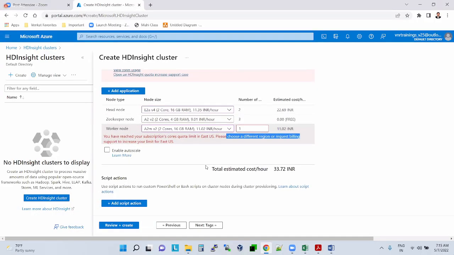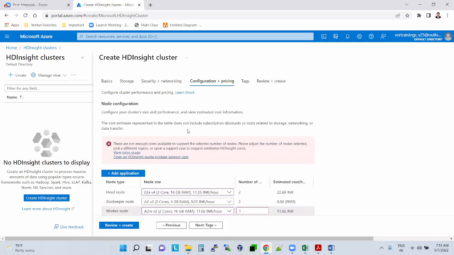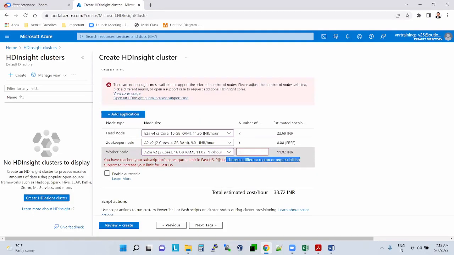So worker node is nothing but data node, right? Yes, sir. Okay, worker node is nothing but data node. Okay, so it is saying I only get maximum cores.